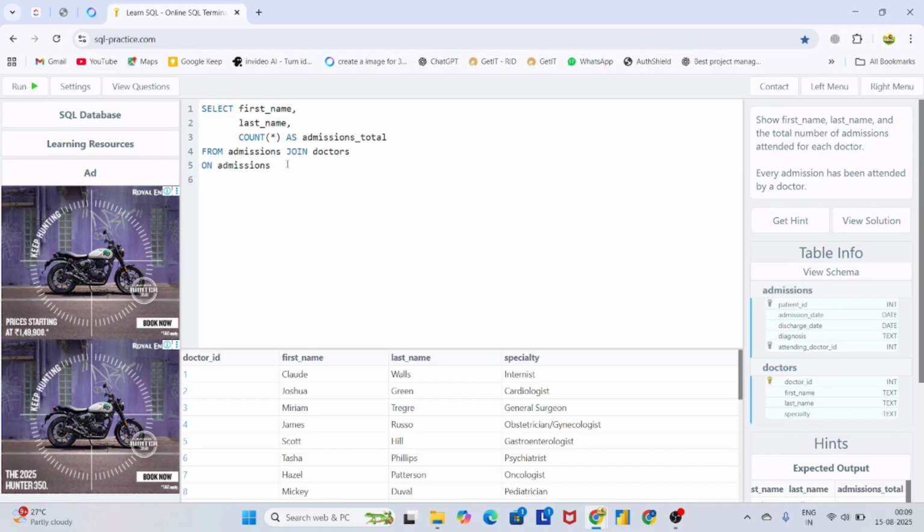And we join both tables, admission and doctor, with the help of the common column. We take the attendee doctor ID from the admission and doctor ID from the doctor for joining from both. And we take admission attendee doctor is equal to doctor dot doctor ID.